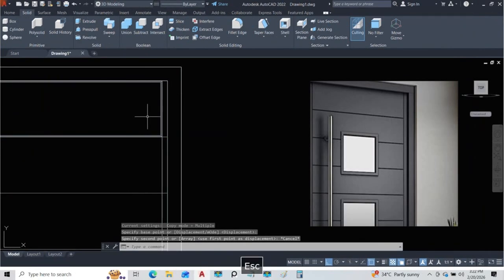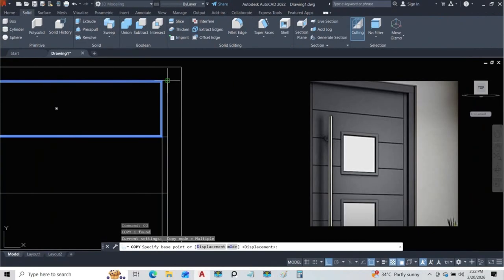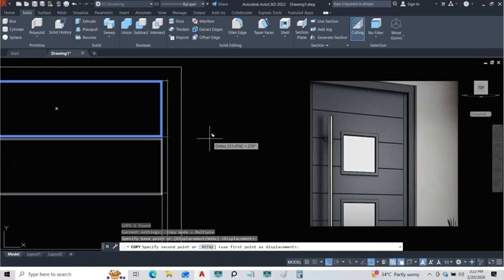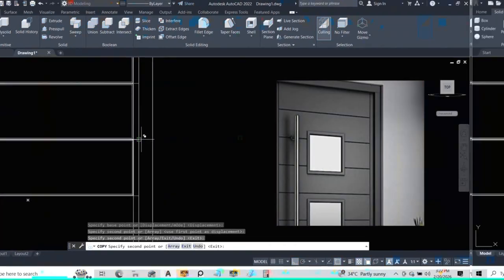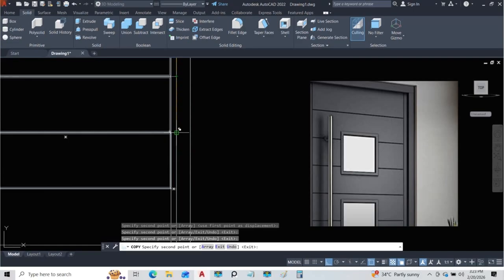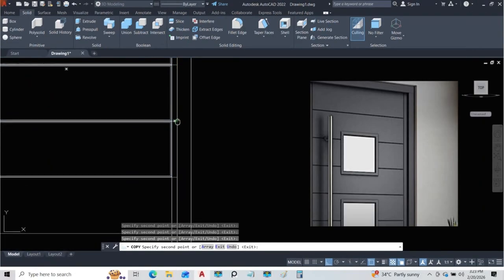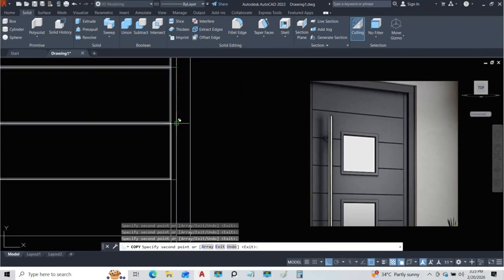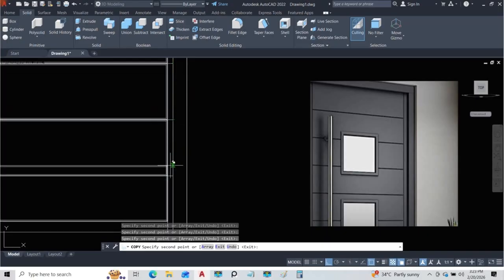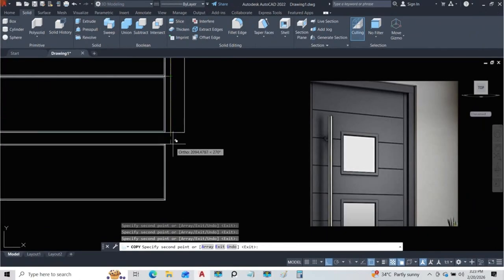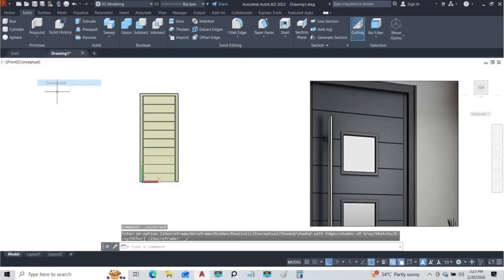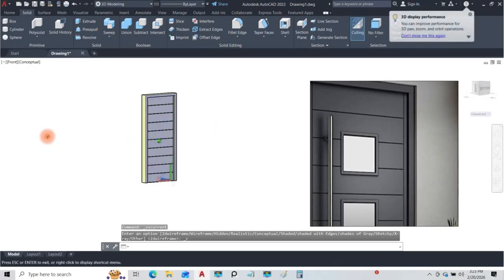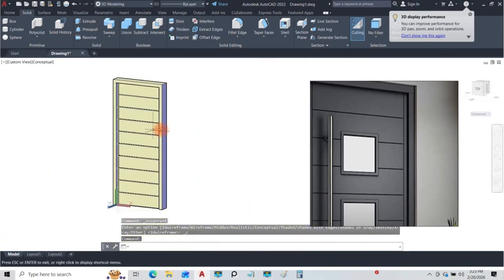Okay, so let me go back again. I missed that. CO, pick. Okay, so we can actually click here, here, here. Just keep clicking on those lines. That's the purpose of that subdivision. So let's just switch this back to conceptual, and that's fine, perfect. And we'll have that on both sides.